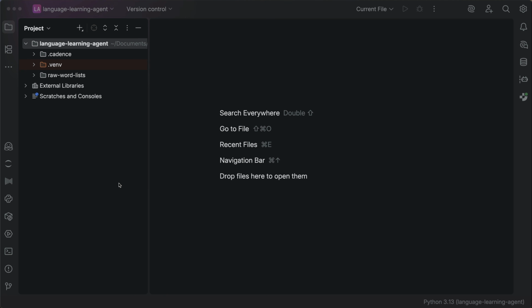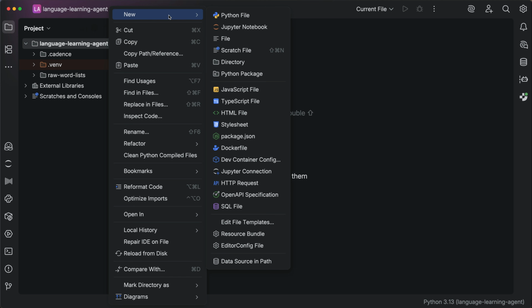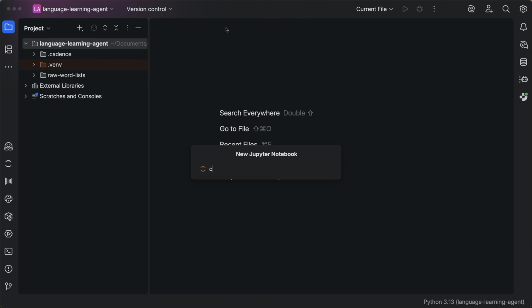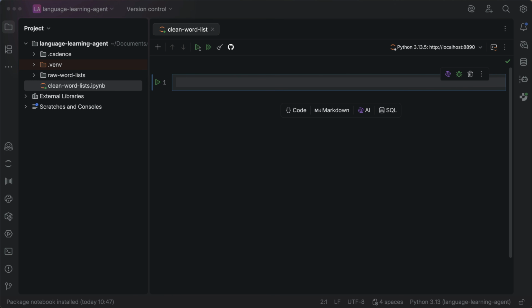So to start, we're going to create a new Jupyter notebook because I prefer to always do my data exploration in Jupyter notebooks. So we just right click on the project name, we go to new and go to Jupyter notebook. And then we're going to be prompted to enter a name for that notebook. So we're going to call it Clean Wordless. And with that, we have a new notebook set up and ready to go.